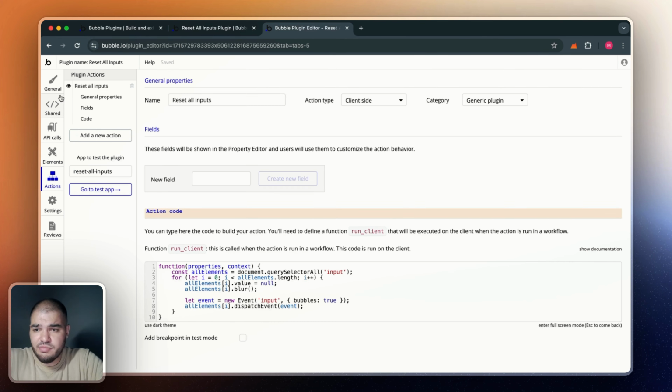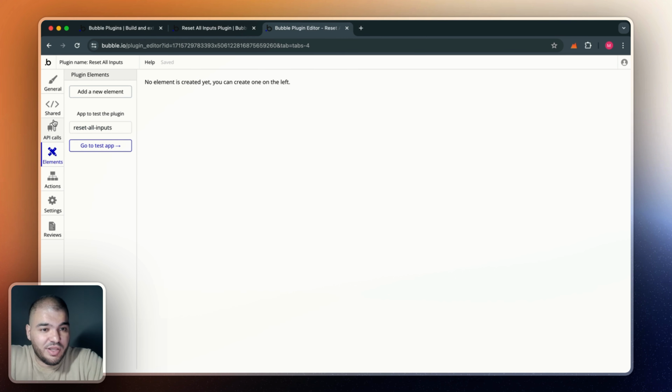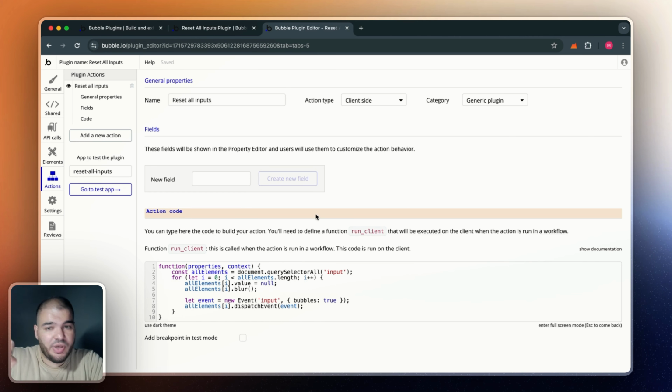So this is already something that you guys should know, that you can have a plugin that only is an action. You don't need to have an element or an API call or anything else. You can just have a plugin that does one of these things. In this case, the plugin is just a simple action.